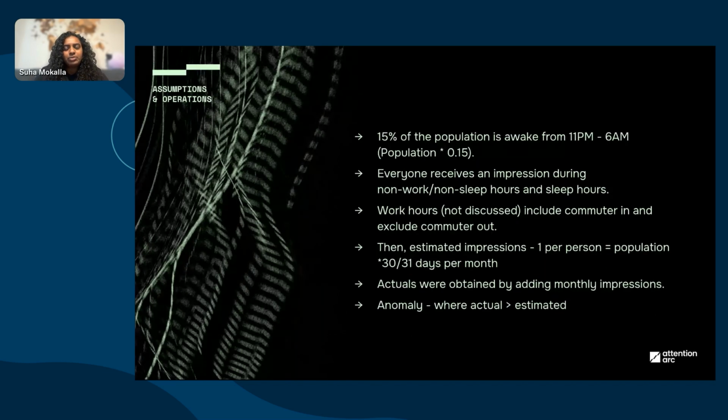It's assumed that 15% of the population is awake from 11 p.m. to 6 a.m. That means the night population is population times 0.15. I know I'm talking a lot of math here, but don't worry about it. It will make sense at the end. If not, it's because the intuitive way to look at this data set is by using the graph database. So if it doesn't make any sense now, it's fine.